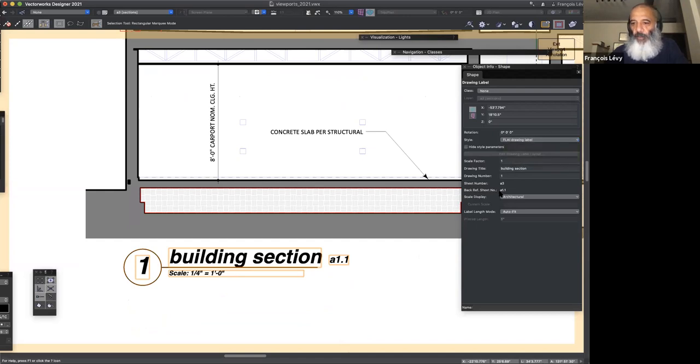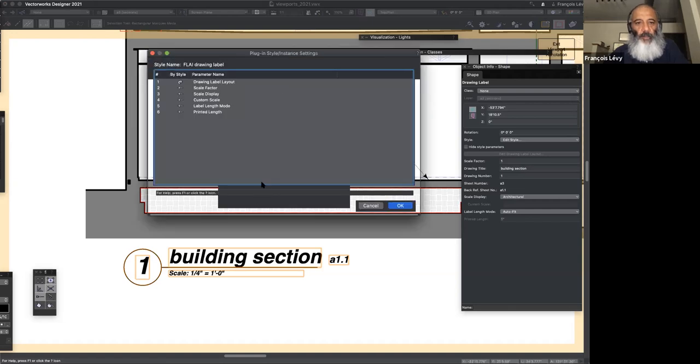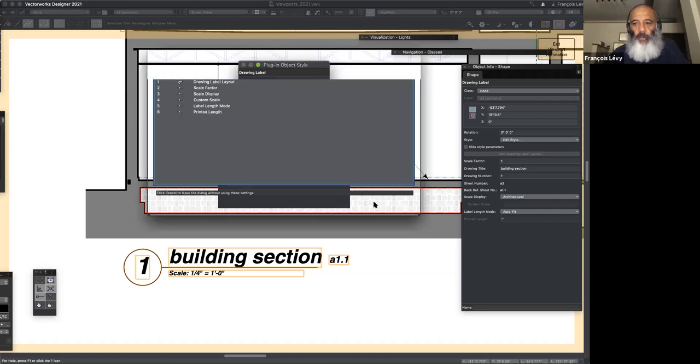You see that there's this back reference over here. So if I edit that, then I can go to the plugin or instance settings. All right, that's not it.